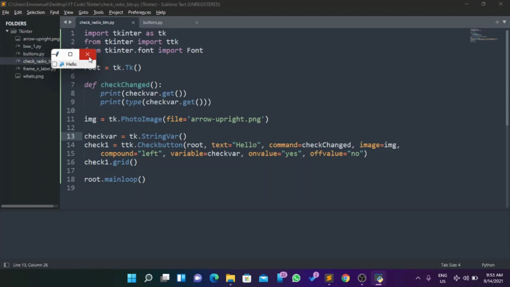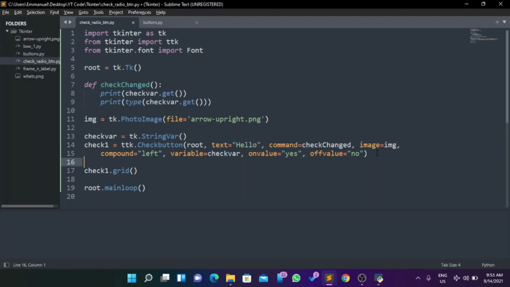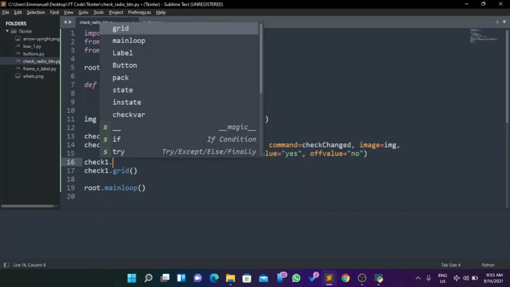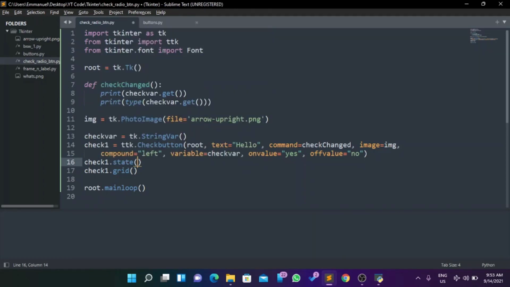Okay, now let's check it out. Let's have a look at changing it to an indeterminate state. So what we have to do is just come down and do check one. The indeterminate state I'm talking about is what you see when we first run our program: notice there was a minus here. That's the indeterminate state. It's neither 1 or 0, neither true or false, neither on value or off value. So we're going to do check one dot state. Now I want to change the state.